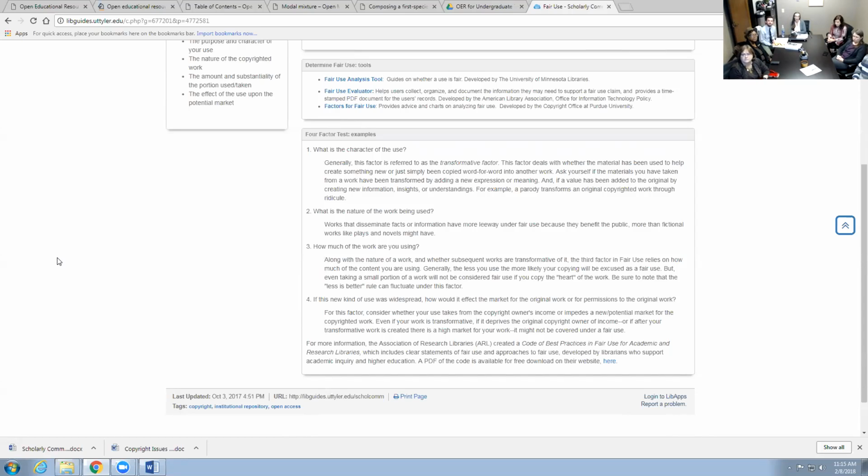How much of the work are you using? This is kind of everyone's favorite claim when they joke about fair use. Well, I only copied 50 pages of this 75-page book, so it's fair use. Which technically it might not be. Ideally, the less that you copy, the more you'll be able to claim fair use.